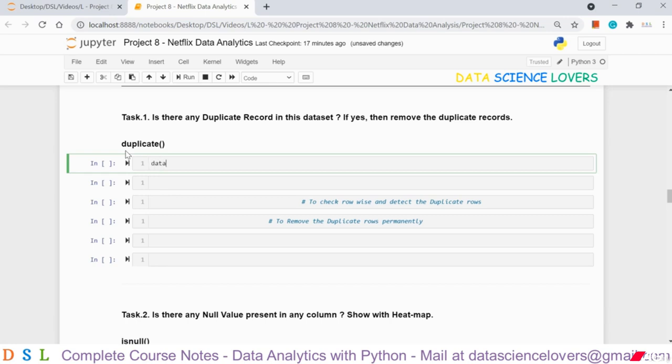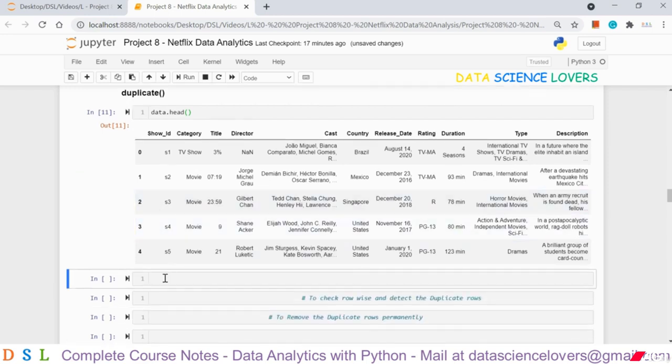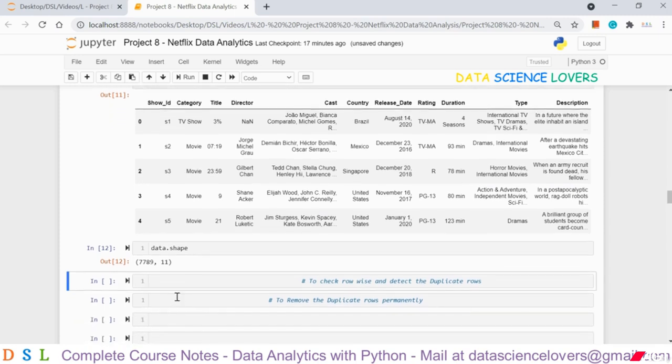First of all, let's have a look at our data again. I am using data.head to show the top 5 records only. Now, if I see the shape of my data, the shape of my data is 7789 rows and 11 columns. Okay.